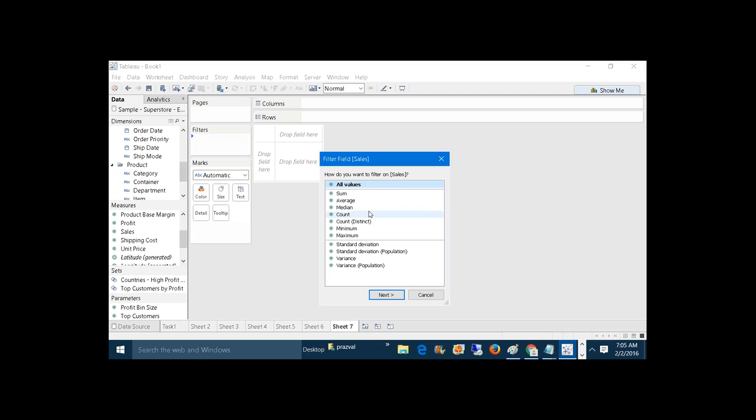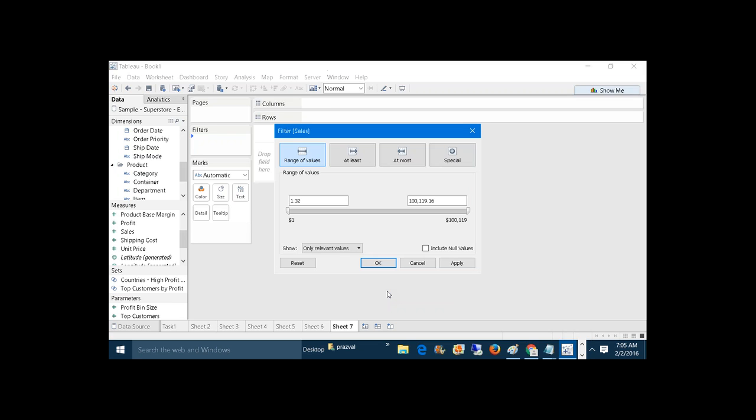So click on all values and click on next. So in the sales, the minimum sales transaction value is 1.32 and the maximum is 1,119. So here we have to show in between the 1000 and the 10,000. So here again the measure can be filtered in 4 ways.